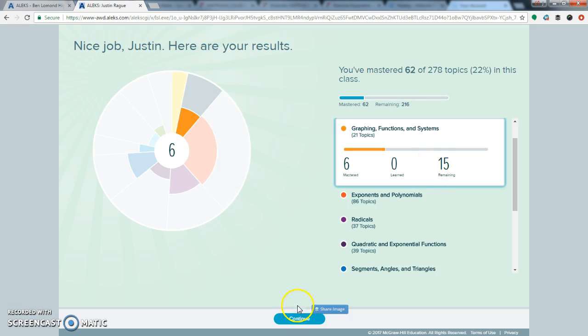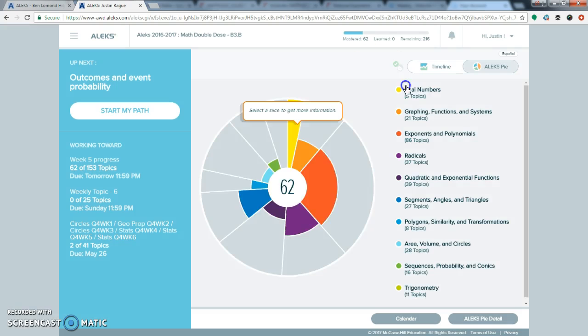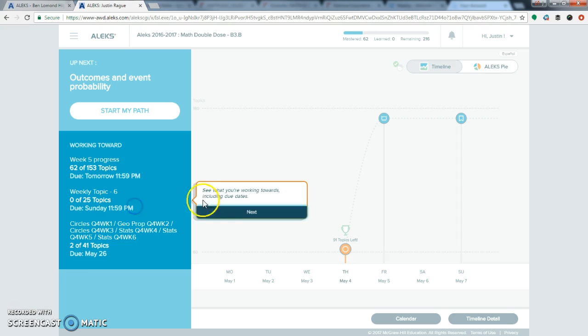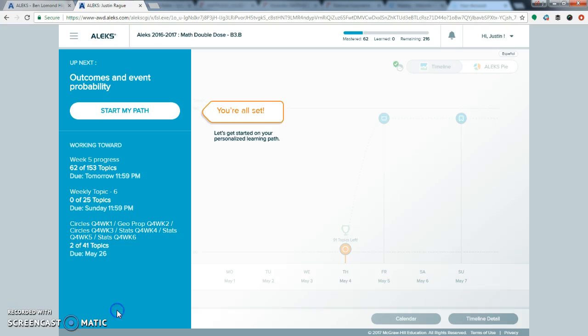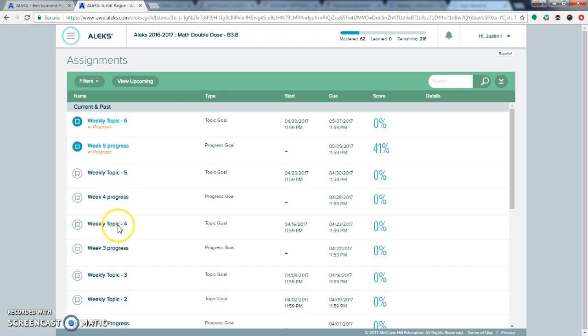With that, let's go ahead and click continue. And you have your personal pie, click next, click on it, click timeline, click next, and say got it, and we're all set. Then what you're going to do is come in here, go to assignments, and you're going to see all these assignments listed out, right? And you can only click on the ones that are blue. Now both of these are going to take you to the same location, okay?